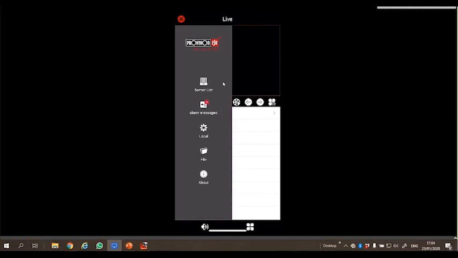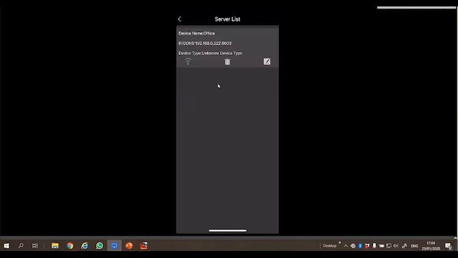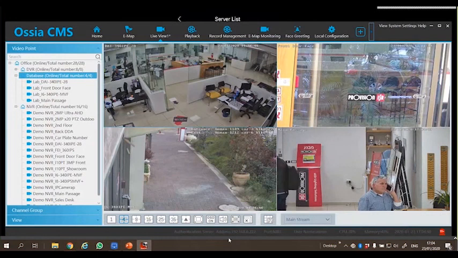If I'm going to the server list, I can only configure one server, because each Ossia CMS architecture can have only one management server. So this is my management server. You can see this IP appears everywhere, this 222. So you can see it also here. Here it is, 222.